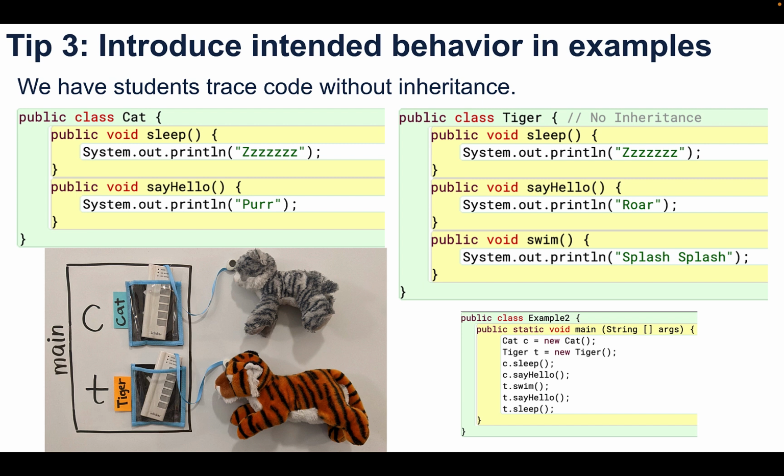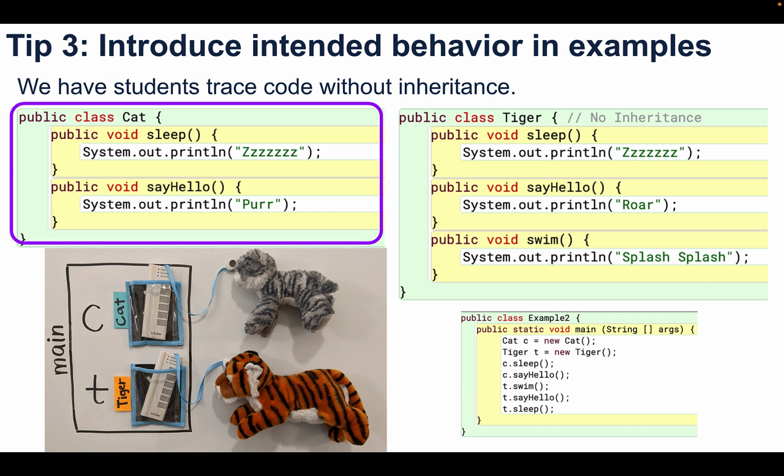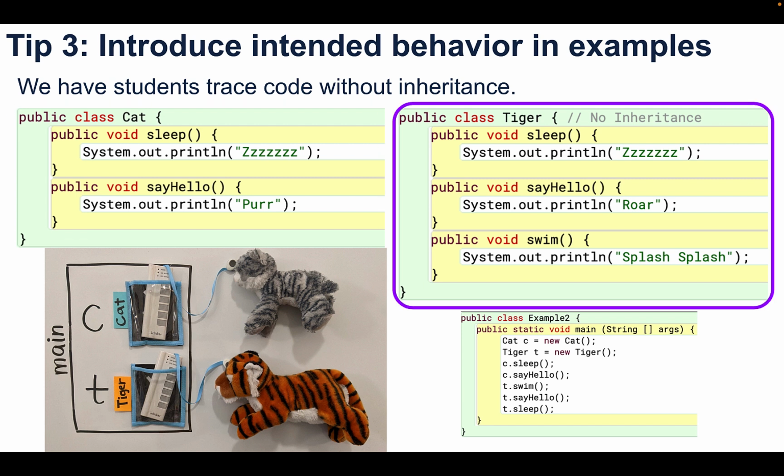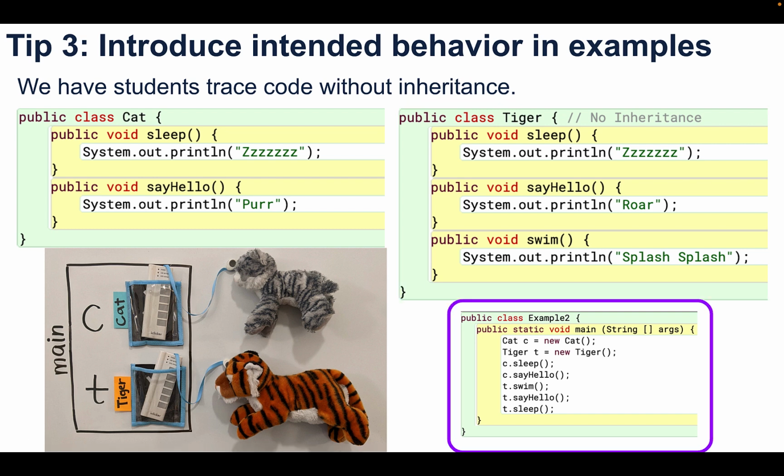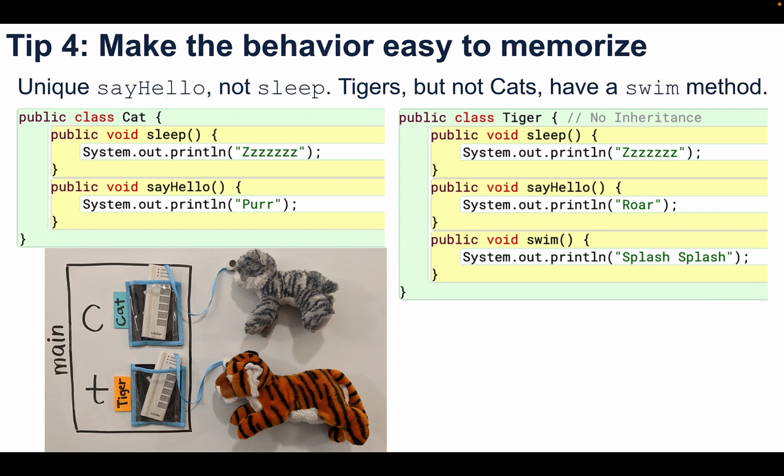So here we have students trace code without inheritance. We've got a cat class and a tiger class that does not have inheritance. We've got a little diagram on the bottom left, and then on the bottom right, we've got the code that they trace. That just has them trace through all the code. Okay, and this is just to get them familiar with the behavior.